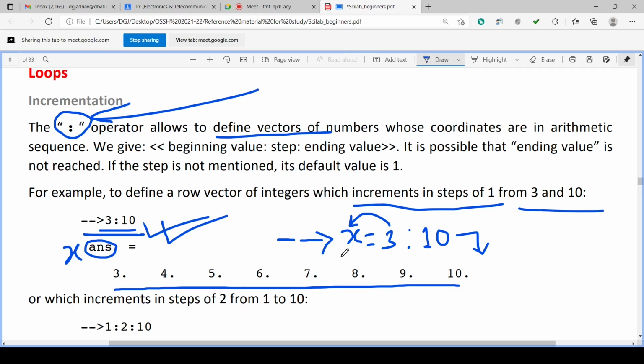In front of the prompt, if you write x equal to 3 colon 10 and press the enter key, you will get x equal to 3, 4, 5, 6, 7, 8, 9, 10. This is called the colon operator, the increment operator. We have discussed this also, isn't it, last time?